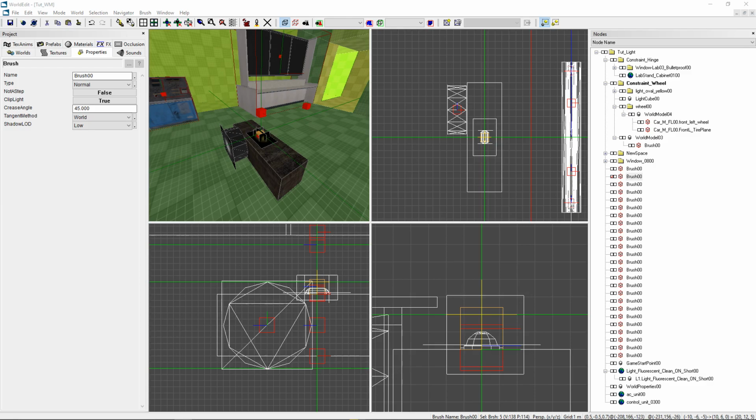This tutorial is about the constraint wheel. What the hell is a constraint wheel, you may ask? It's similar to the constraint hinge that we saw previously, but with this one only the first object can rotate, and it also has a suspension option. So let's see how it works.